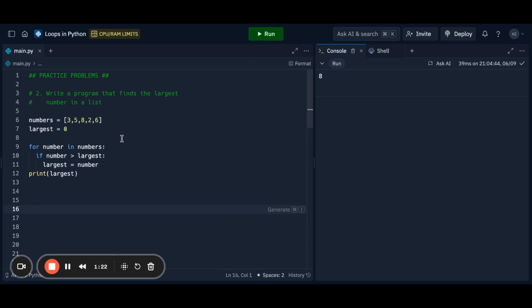There you go. And if you change the numbers around, take away 8, 6 should be the largest now. And if you add in 12, replace 6 with 1, 12 should be the largest in the list.